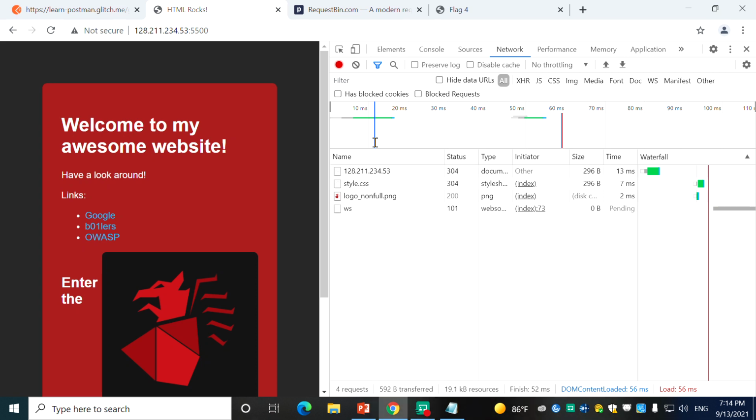GET request is the most basic. Basically, it's just give me this website. There's no real data sent. It's just a request to get the website.